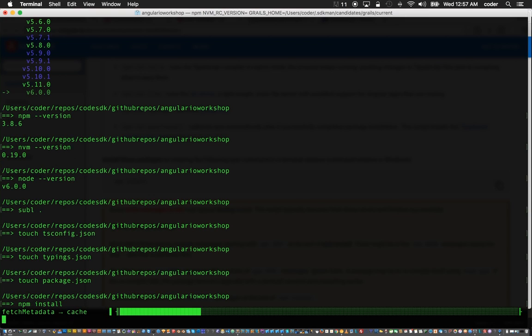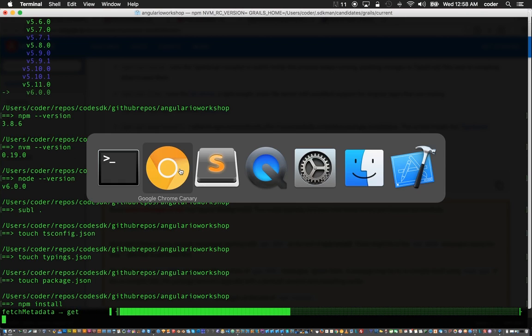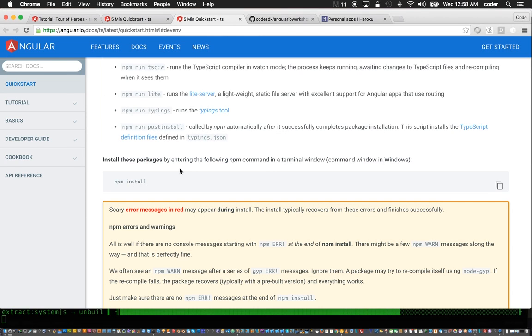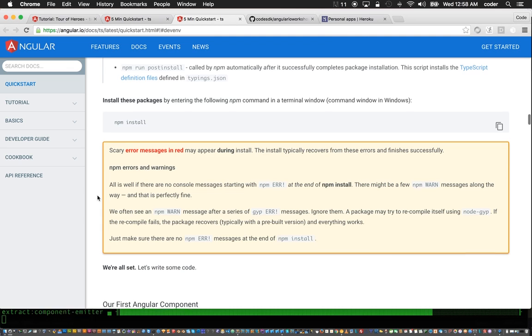Notice I didn't use sudo because my nvm was installed without sudo, and nvm was used to install node as well as npm, which means that I can run npm without sudo, which is a good thing, so that all your binaries can run without sudo.